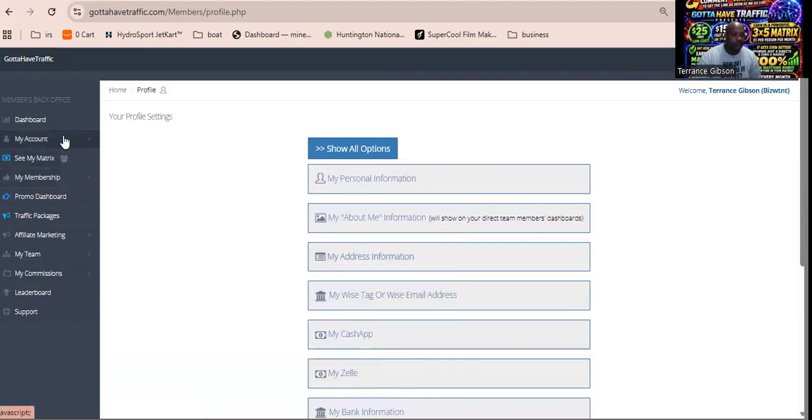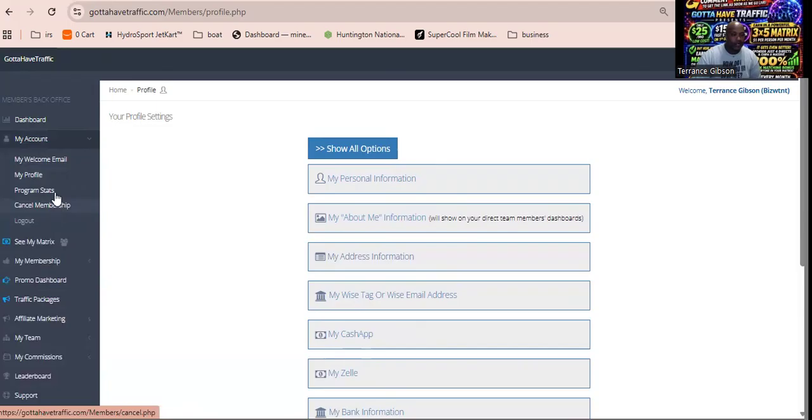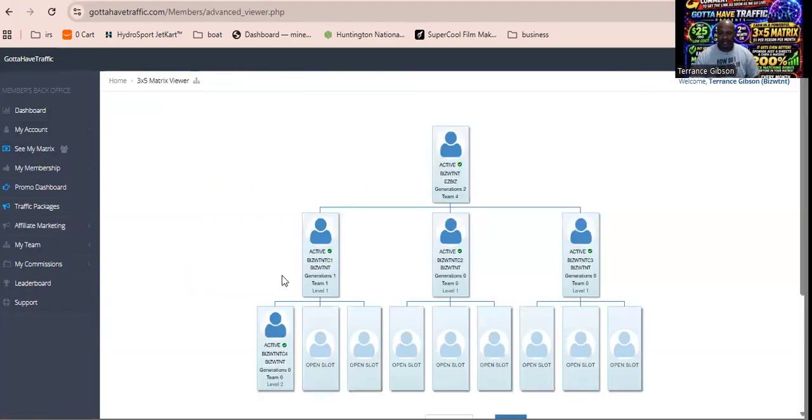Under my account, profile, program stats, and cancel membership, but there's no sense in doing that. If you click program stats, it's going to send you right back to your sign in page. So just leave those alone; you don't really need to mess with them. Then you can see your matrix. I don't think anybody has made it in yet.